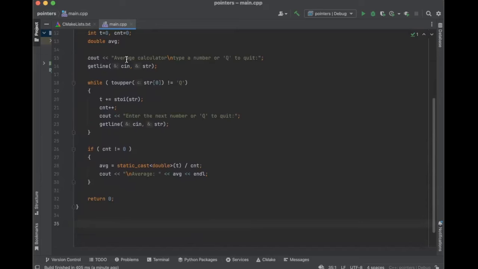So I'm going to enter something. While toupper of the first character is not equal to Q, I'm going to convert this. I'm going to convert the string to an integer, str. I'm going to increment my counter, and then I'm going to do it again. And it's going to loop until I type the letter Q. When I type the letter Q, it's going to get out.